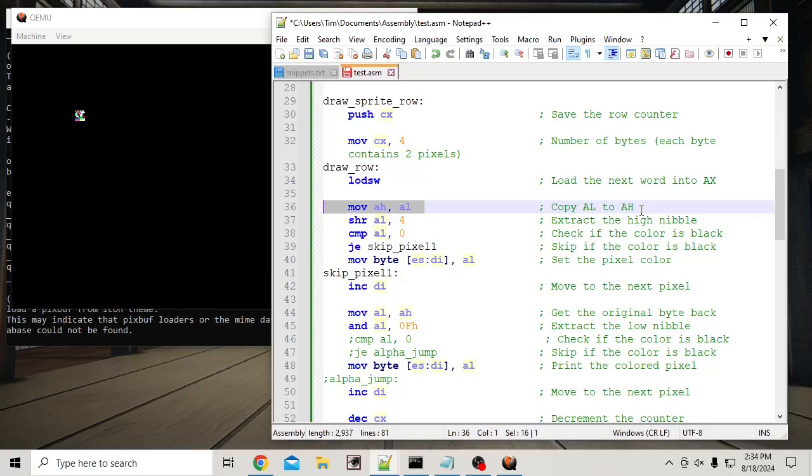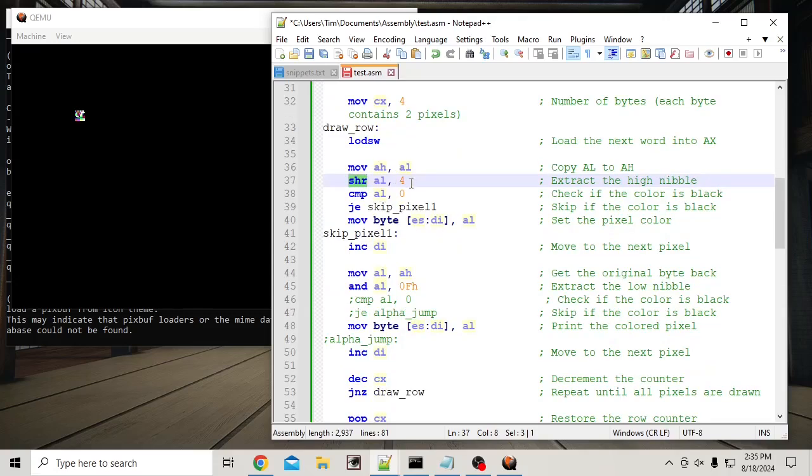so by shifting right, we get either the higher 4 bits or the lower 4 bits. Right, so we get one, then the other. That allows us to separate the colors, and then once we have that, we print the color. There you go.